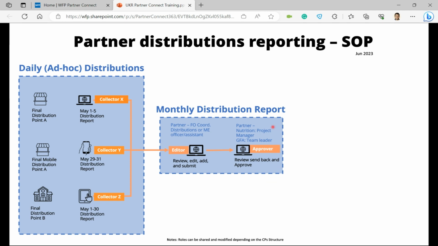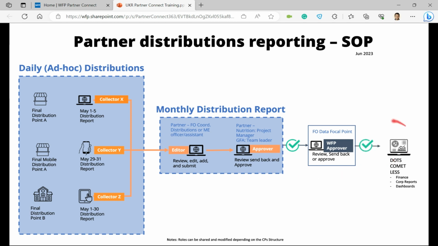Once the approver likes it, he can then send it to WFP. And from the WFP side, they can also make a last check, and the data goes into DOTS, Comet, and our internal systems. If for any reason the project manager or the person who's approving that report doesn't like it, it will have to go back to the editor. The same thing if the WFP team does not like it, it goes back to the editor with a small message. Right? Okay, so let's go into the system.